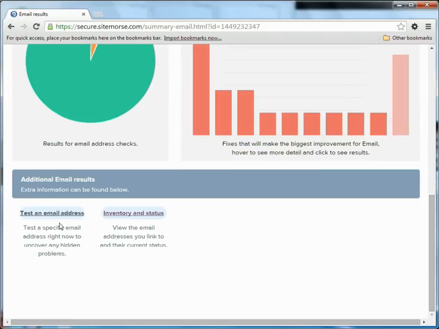Also on the summary page is a link to test an email address and receive a new report on just that address and its infrastructure. You can click Inventory and Status to view the email addresses that you link to and their current status.